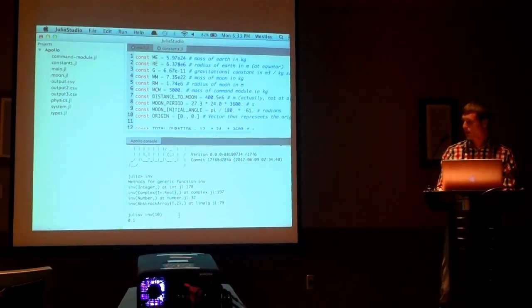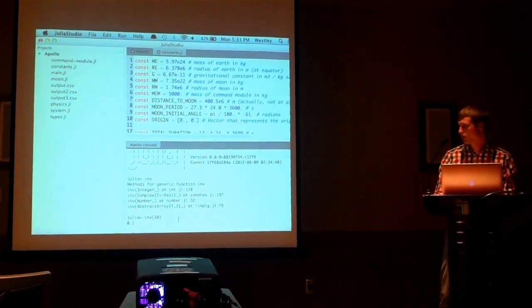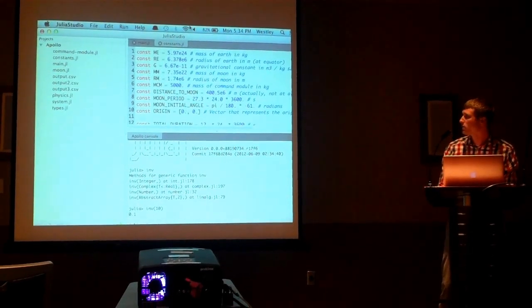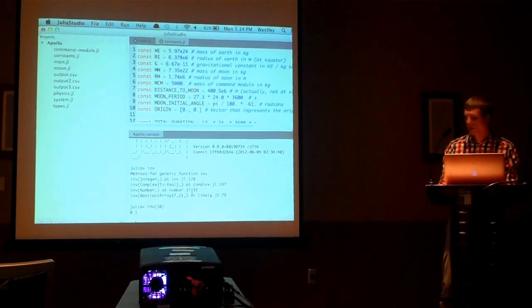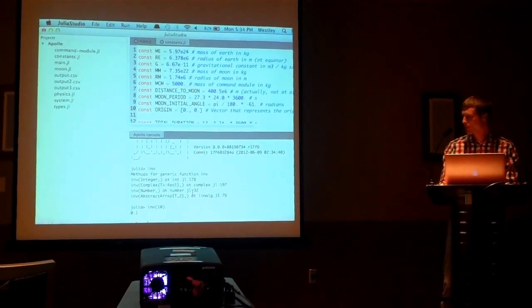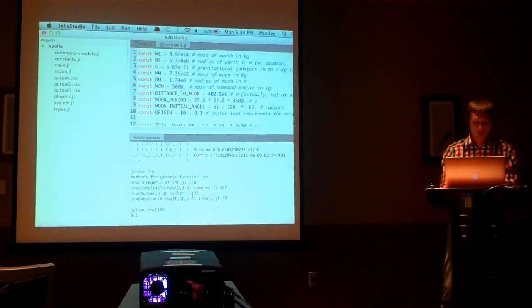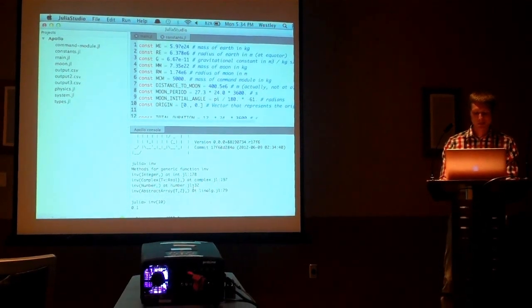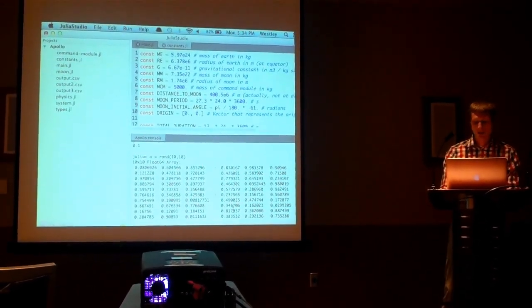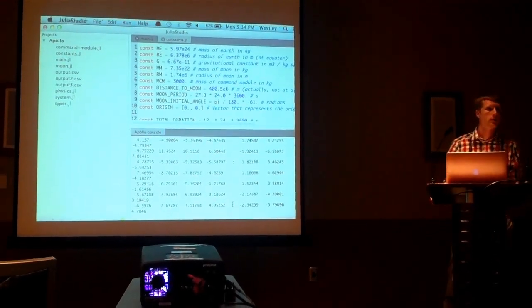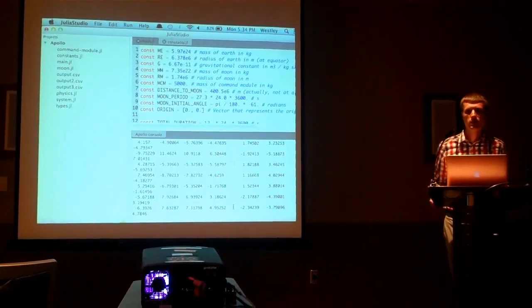But if I invert, so let me move this up. It's kind of hard to see. But let's say I create a matrix just of random numbers, a 10 by 10 matrix. There it is. If I call INV on A, it's going to invert the matrix instead. So that's an example of using multiple dispatch.